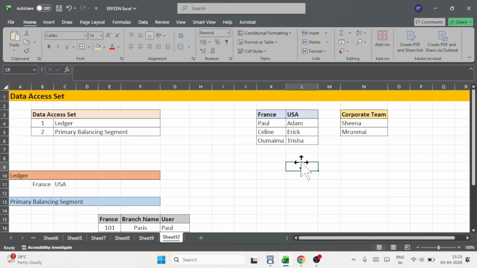Since they are only meant for reporting, we will only give read access, and if there are any discrepancies in data, they have to communicate to the France and USA people so that they will enter the adjustment journals and confirm to the corporate team to rerun the reports. With read access, they can see all the data like journals and review the journals entered by different people, and they can even run the reports as part of organization MIS reporting.